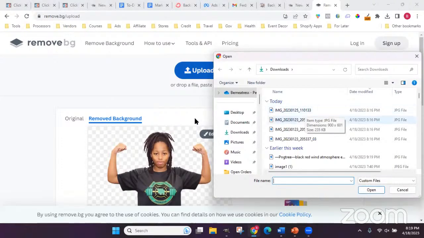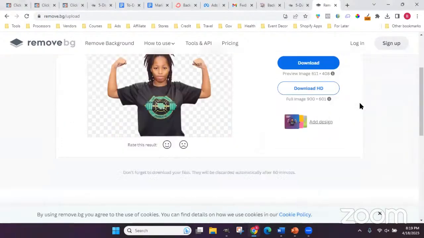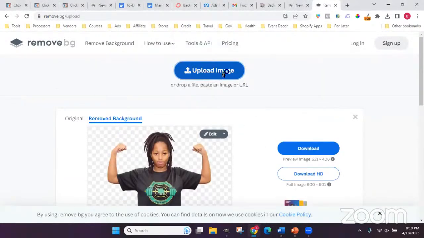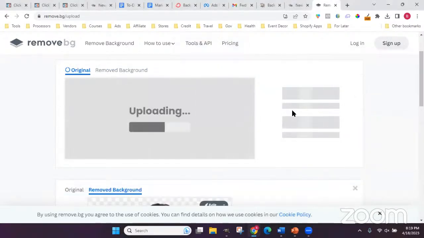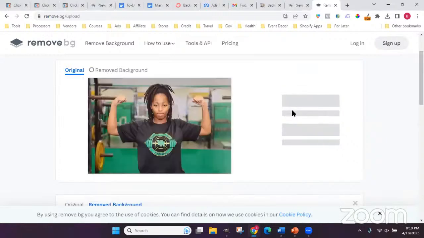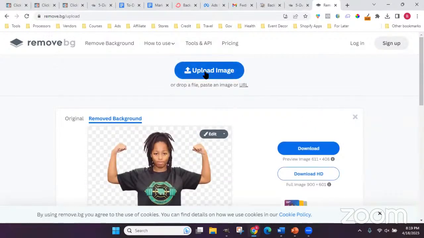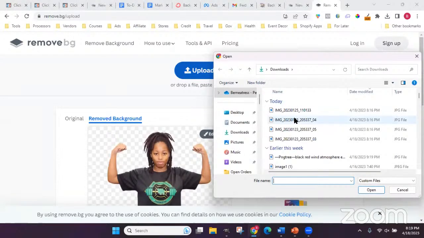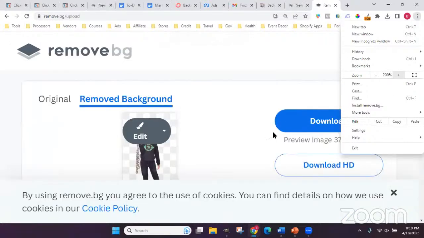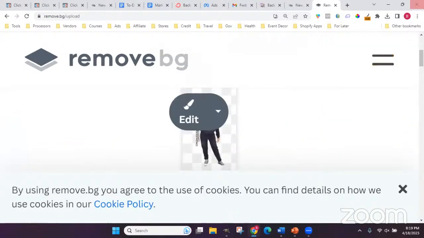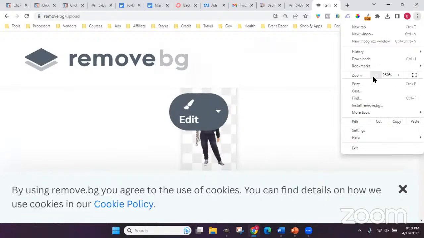Which one did I just do? Did I start from the top or the bottom? I have no idea. Let's see. Okay. Same one. Sometimes I start from the top, sometimes I start from the bottom. You have to excuse me sometimes. So let me zoom in to see. Okay, that looks good. Sometimes you have to double check.